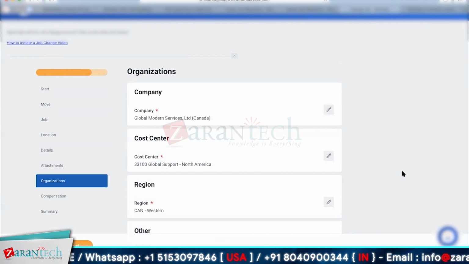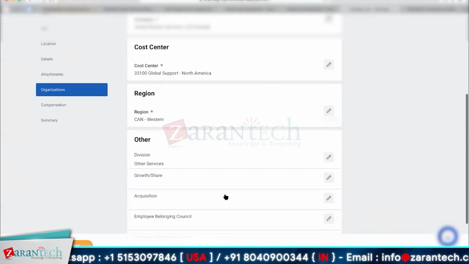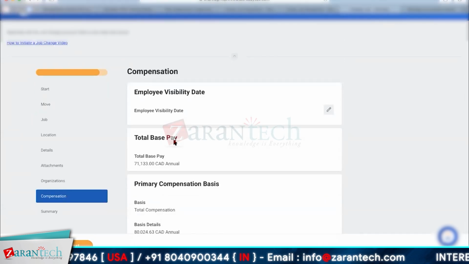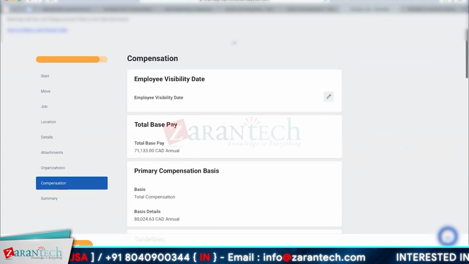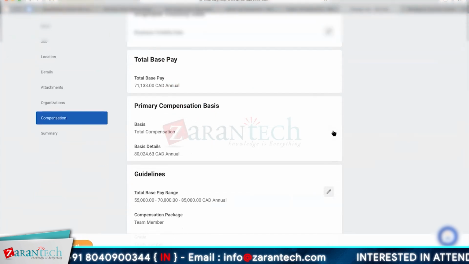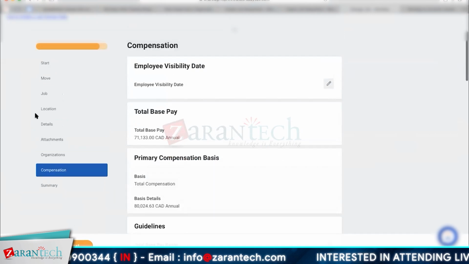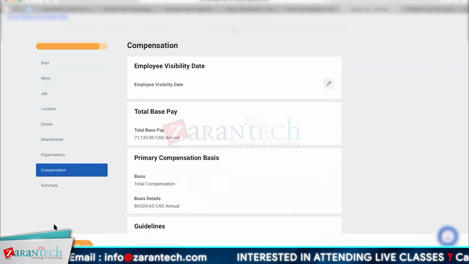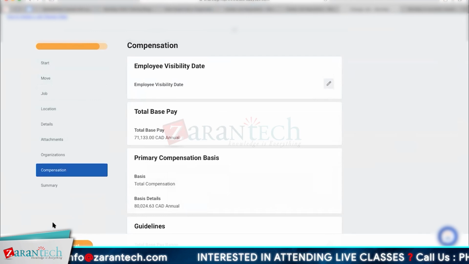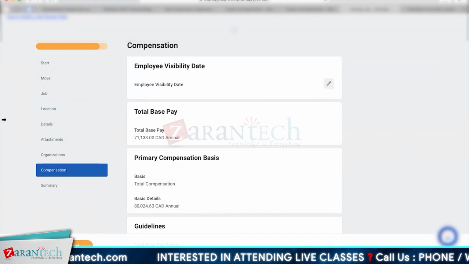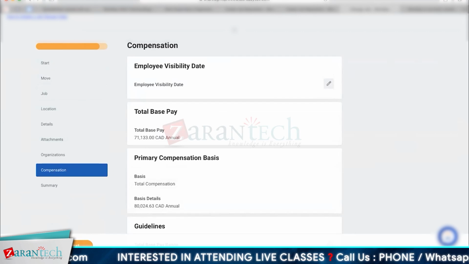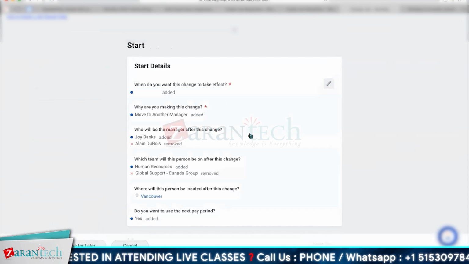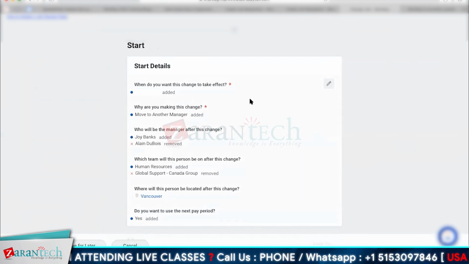And cost center division, it's just showing me for confirmation. His current salary is this in Canadian dollars, because he's currently based in Canada, and the currency that is selected for his specific supervisory was in CAD, so it's getting the same. And then it's now showing me all the details.